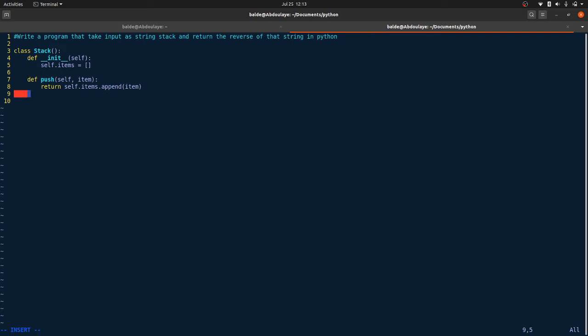The next thing I'm going to do is define the pop operation, def pop, and then self. This pop will return the last element, so I don't need to give any argument. I'll just return self.items.pop. We have this operation in Python, so it will return the last element of our list.